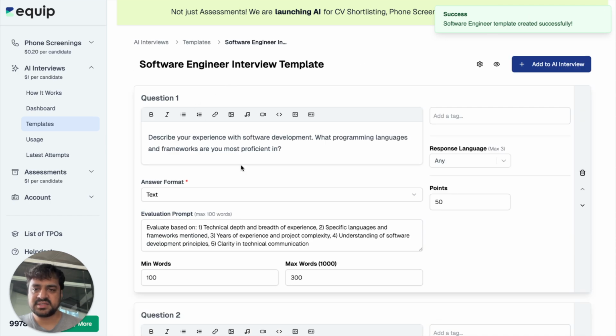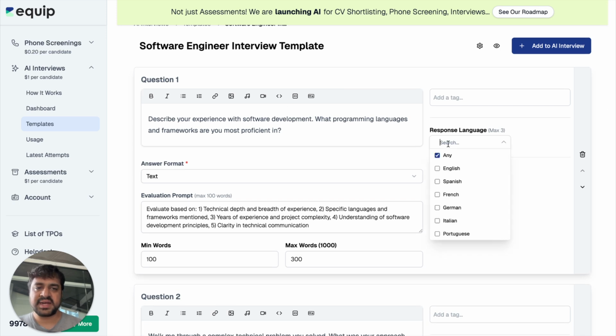It's added several questions. Let me look at one question. So this is a predefined question. Describe your experience with software development. What programming languages and frameworks are you most proficient in? A typical question that a recruiter would ask, or maybe even if you get on a call, like a pre-screening interview on a video conference call, you may ask a question like this. So that question's here. The candidate can respond in any language, but let's say I want to specify English.